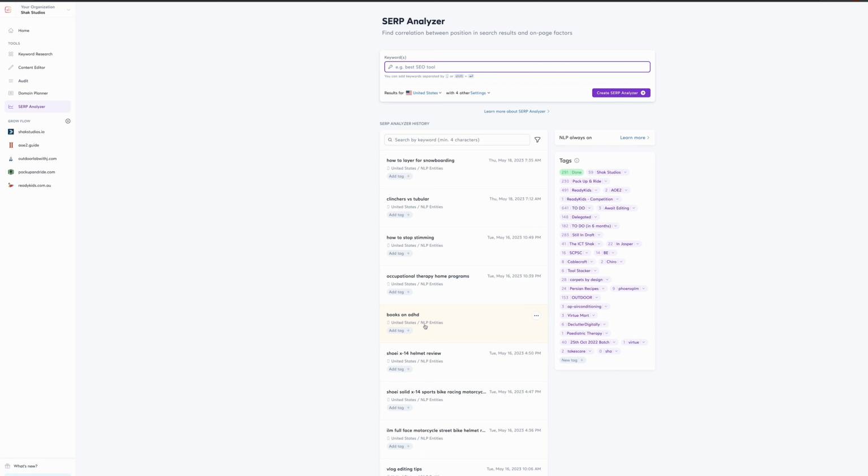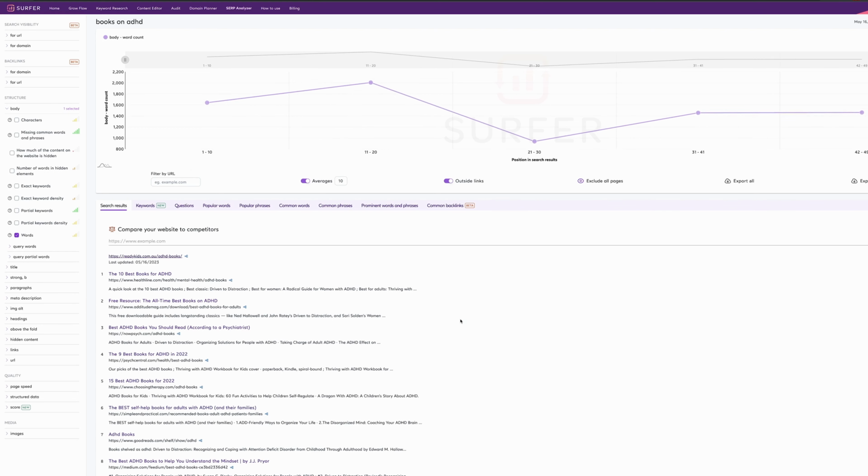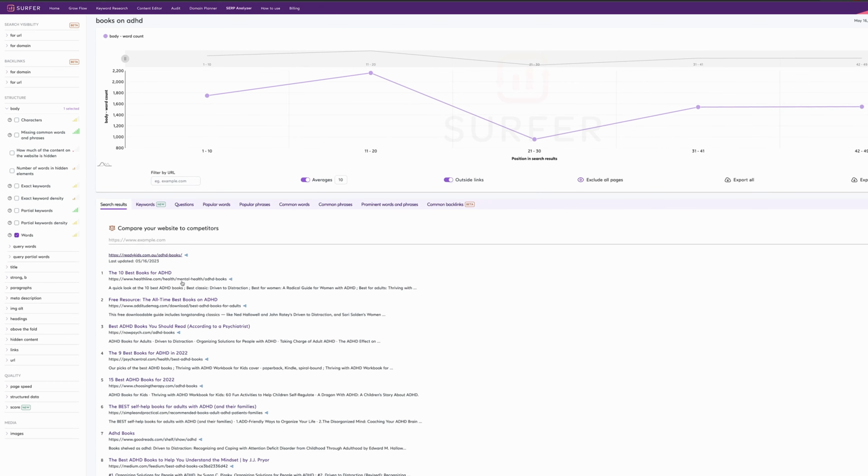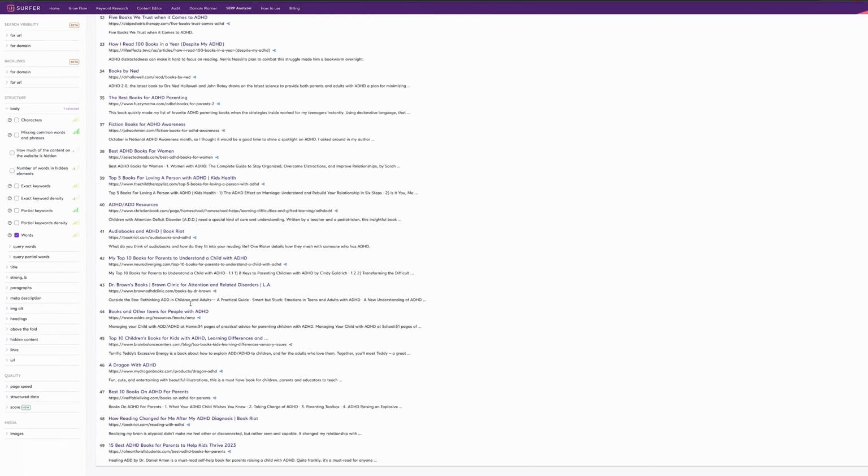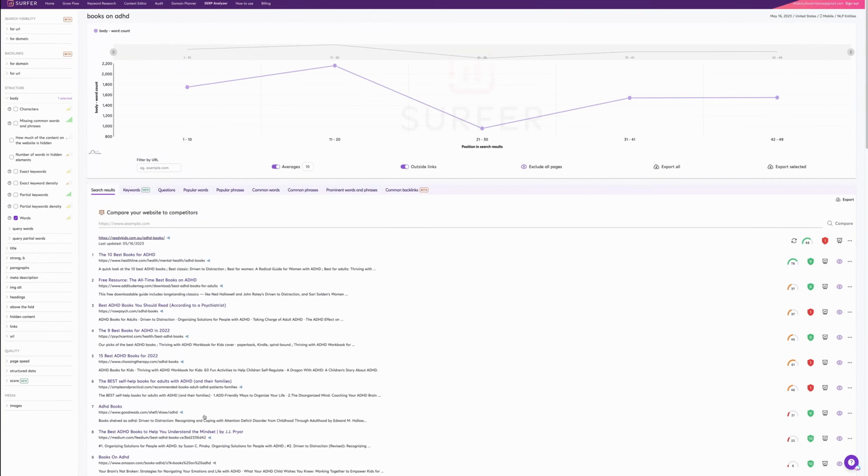All right, so once you're inside the SERP Analyzer, you will see all the top 49 results for books on ADHD in Google, assuming that it was searched in the United States. On the right-hand side here, you have the content score for each of those articles, and you also have the domain authority. Now, this is a fantastic tool to have to see how difficult a given keyword is.